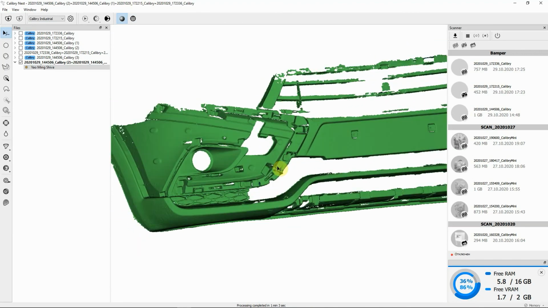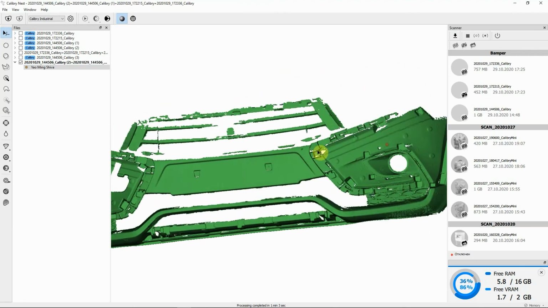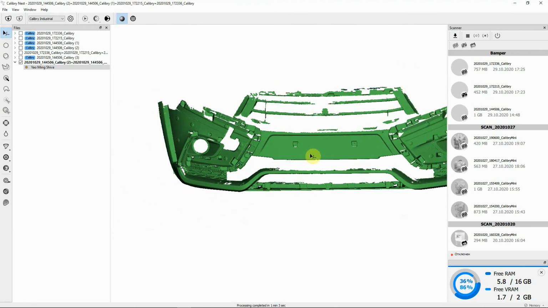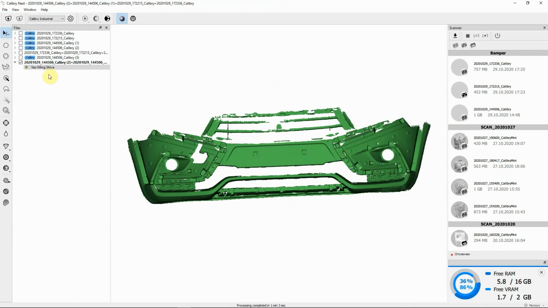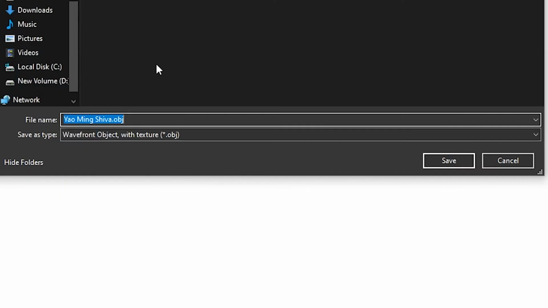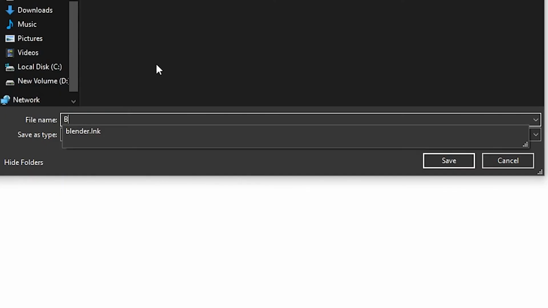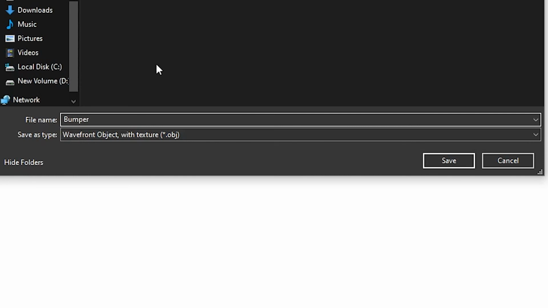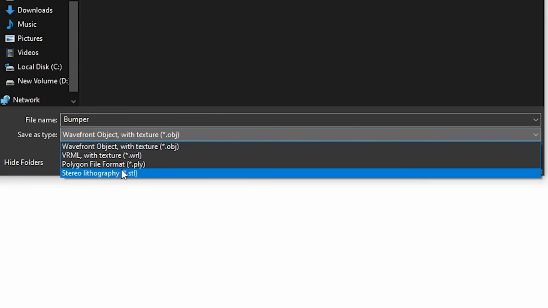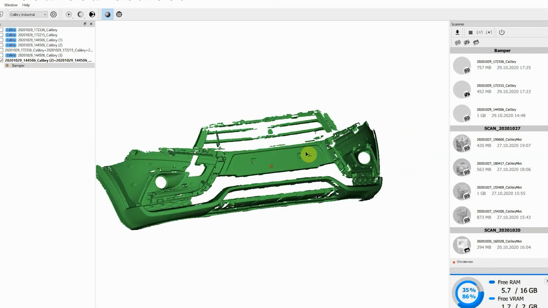Now all you need to do is save the model as an STL file, which can be further edited. That STL file then can be imported in any third-party software that supports STL format. Also, you can open it in Calibry Nest again to review the model.